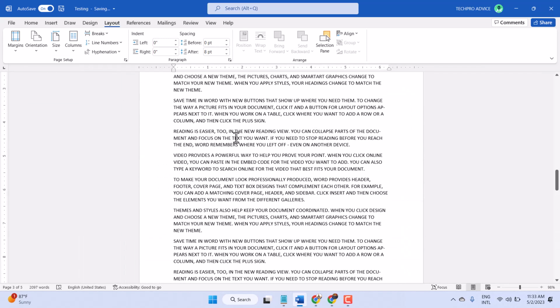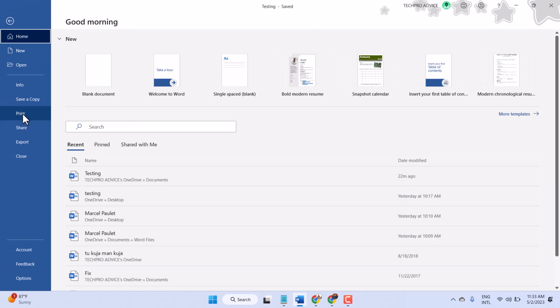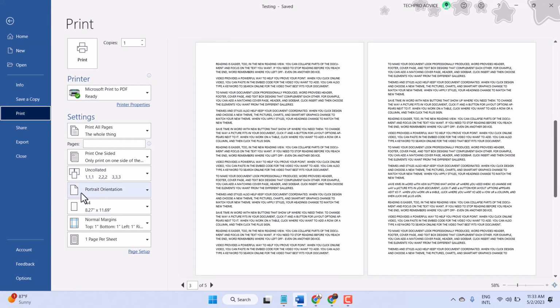And guys, if you want to print as portrait or landscape orientation, so select file and print, and you have to change it from here, this setting for printer. So select portrait or landscape.